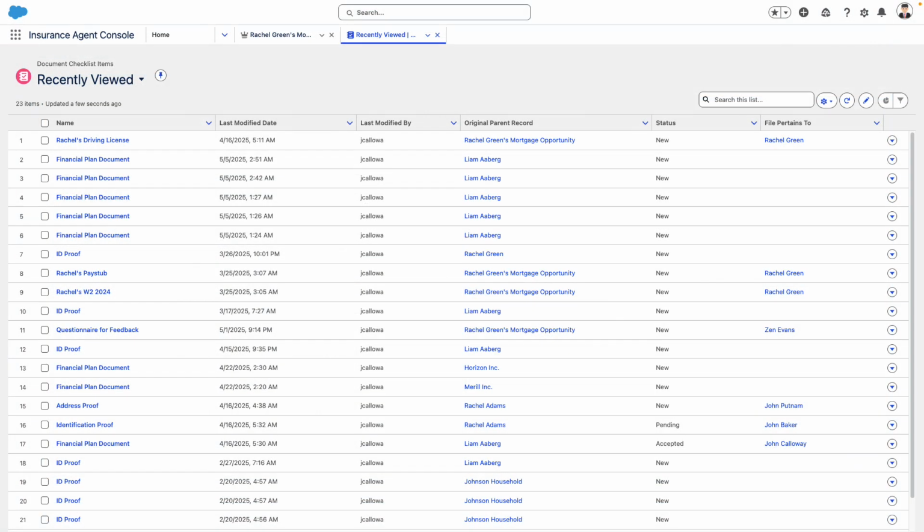Use Document Checklist Items to boost your team's productivity, mitigate risks, and ensure compliance. Adopt Document Checklist into your workflow today.